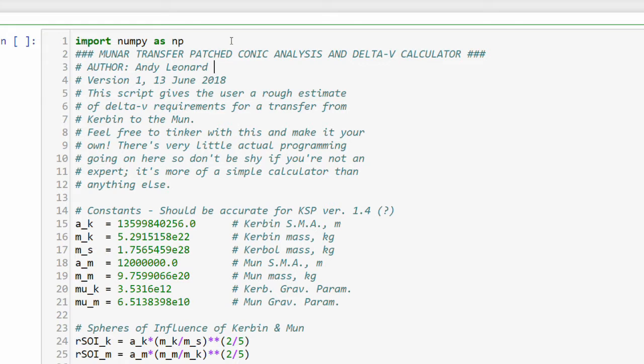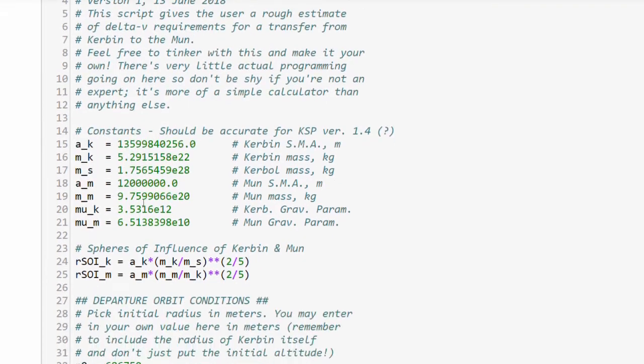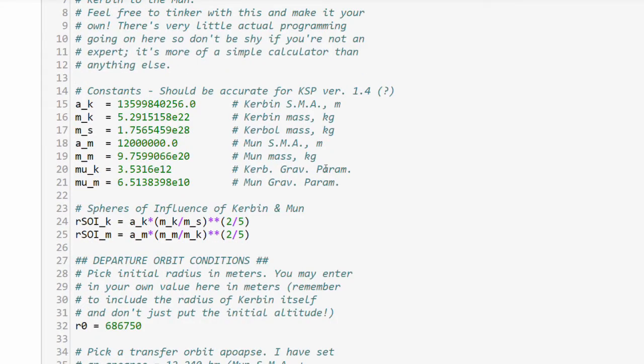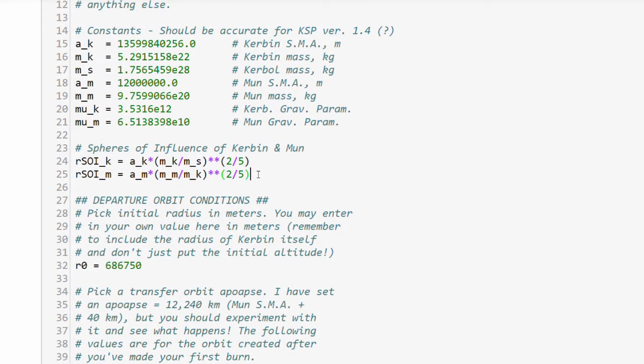So let's start talking about the script. First, we import NumPy. NumPy is a library that gives us access to a bunch of different mathematical functions that we'll need. Next, we declare our constants, stuff like the gravitational parameters and masses, because we're definitely going to need those. Then we figure out what the spheres of influence of Kerbin and the Moon are.